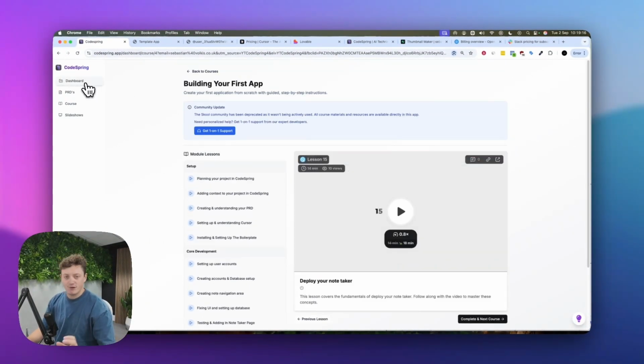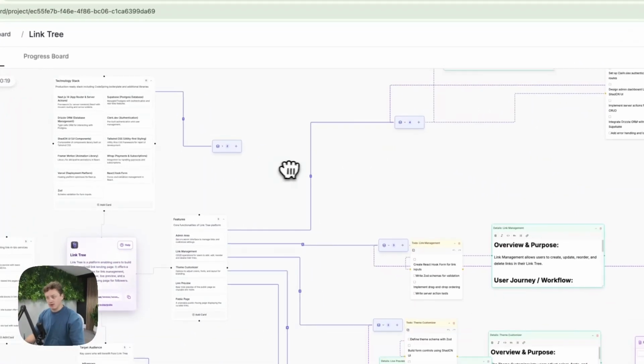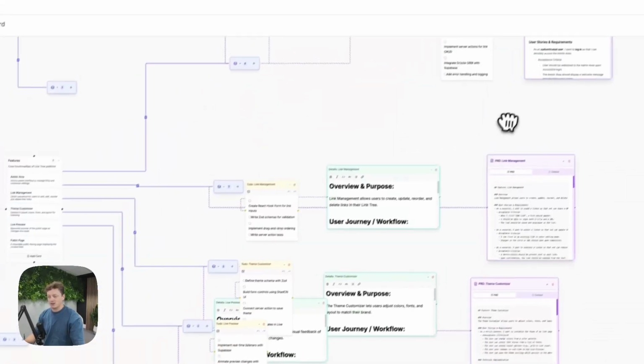So CodeSpring gives you everything that you need to help you build apps scalably and profitably without bugs. And this basically means we're not going to be running into infinite loops. If there are any errors, we have all the documentation on how to build it.